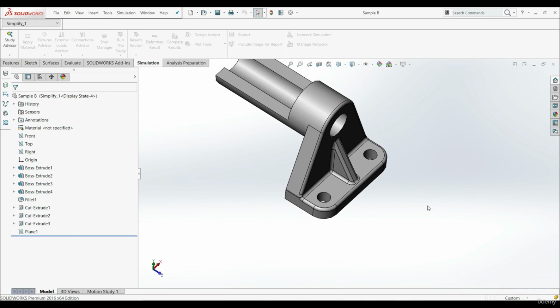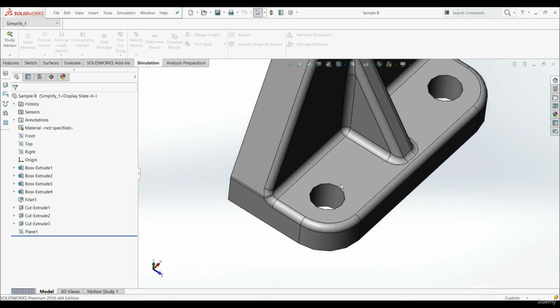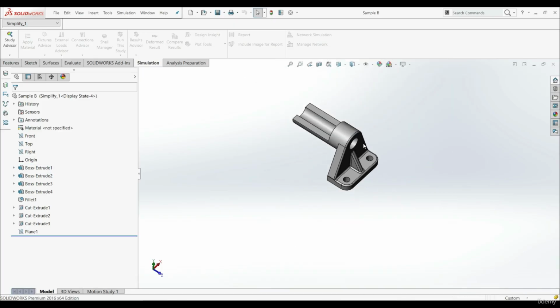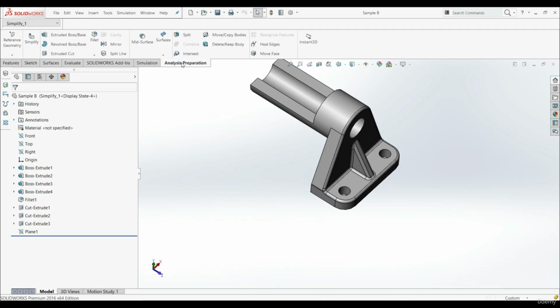But since we want to simulate real life conditions, and in real life here we're going to have a bolt, here we must create a split surface here and here, because the bolt would make a pressure around this circle and here. That's why for those loads and fixtures we want to create specific regions to apply them. We can do that by using the Analysis Preparation tab here. So we can click here, and here we have all tools for preparing the model for study analysis.